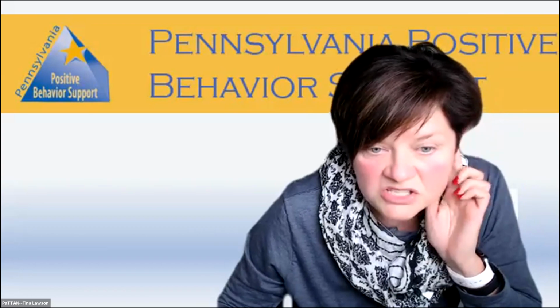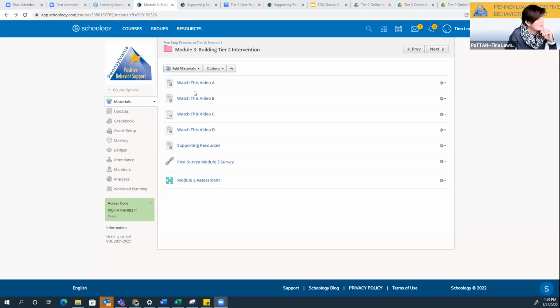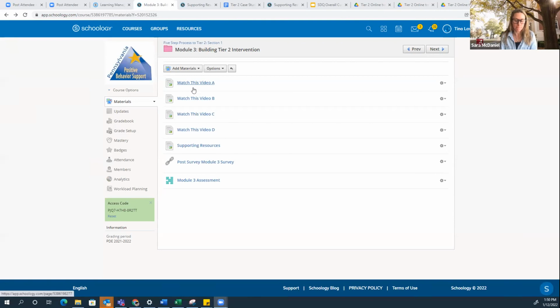Let me just share my screen really quick to show you. It will be the same setup as last time. Are you seeing the Schoology folders? Yes, it's the same setup as last time. You'll watch video A, B, C, D, and then all the supporting resources will be in this folder. If there's any confusion with what resource goes with which video, just put a question in and we will get it to Sarah to help us best know how to coordinate that.